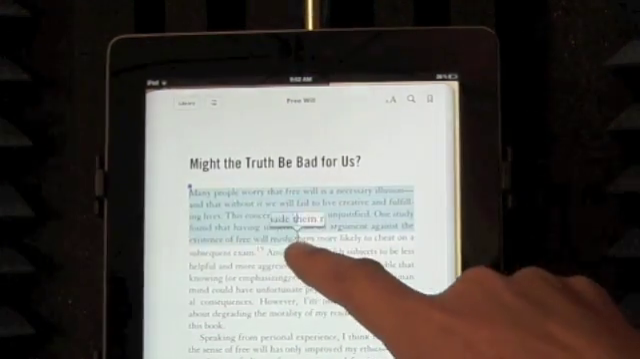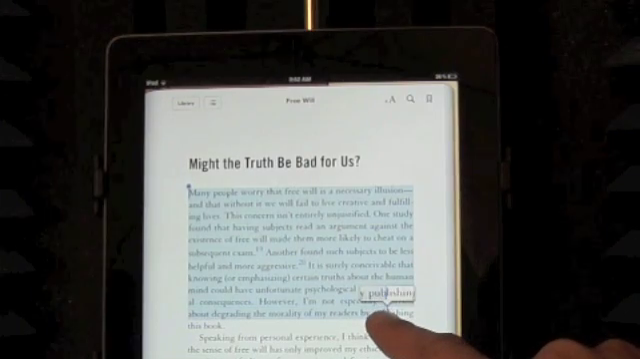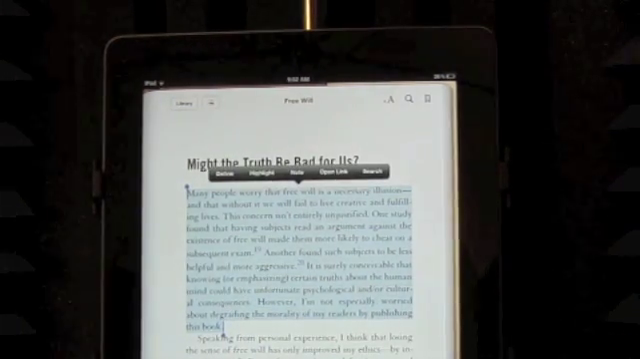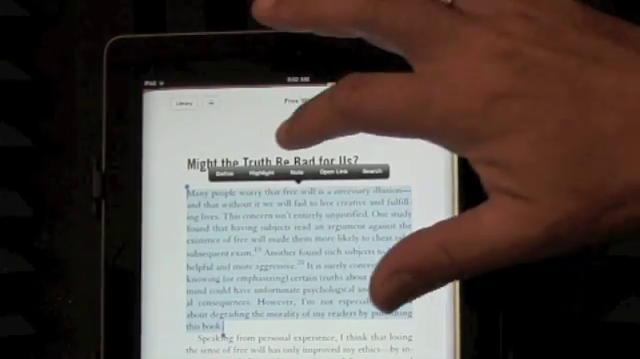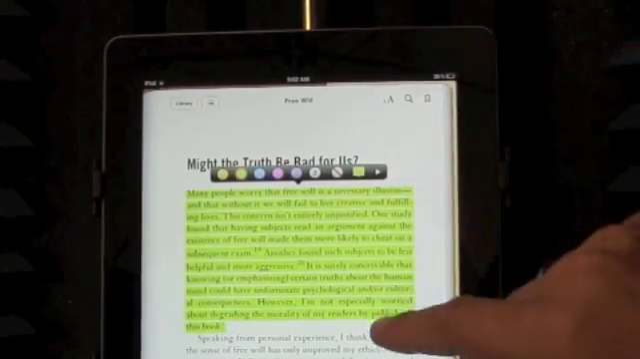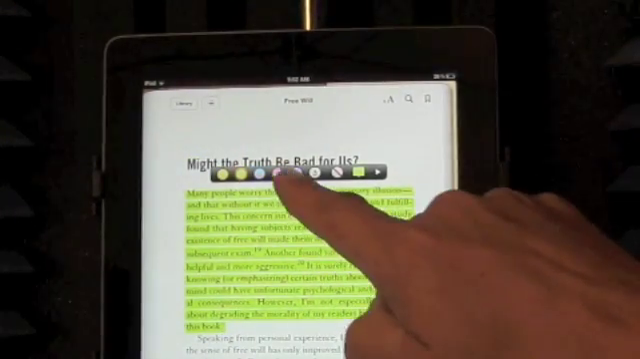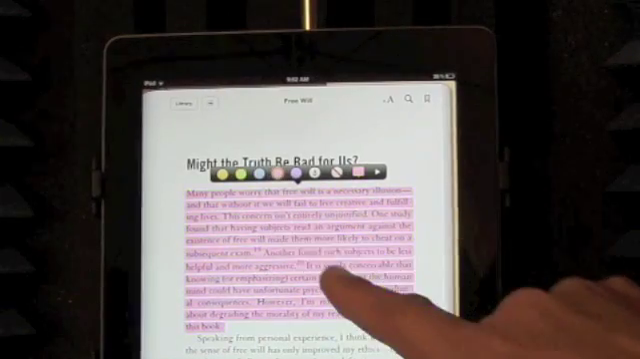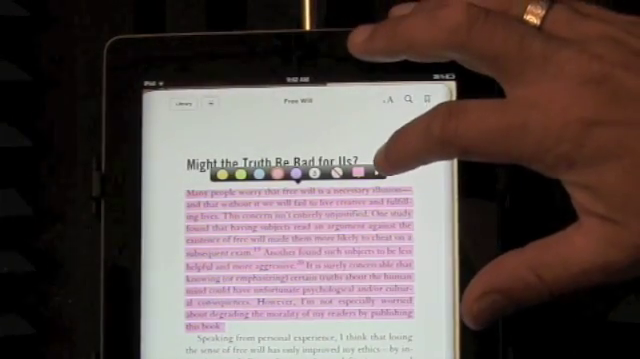So I'm now going to highlight by dragging that little blue dot down, and when I let go, it gives me some options again. And I can select highlight, and then I can pick which highlighter, which color I want to use. I'll select pink here.